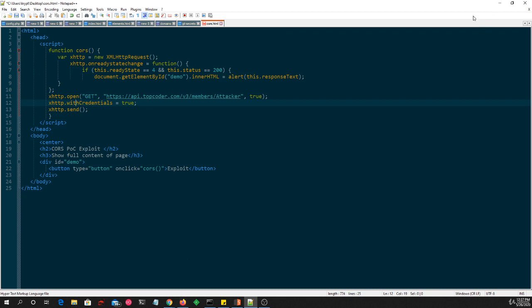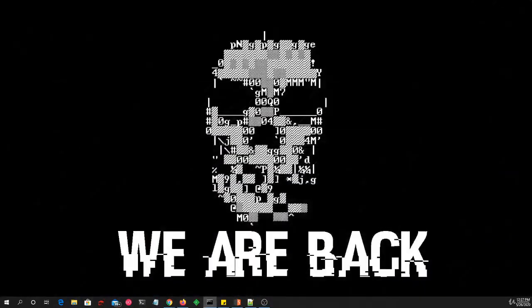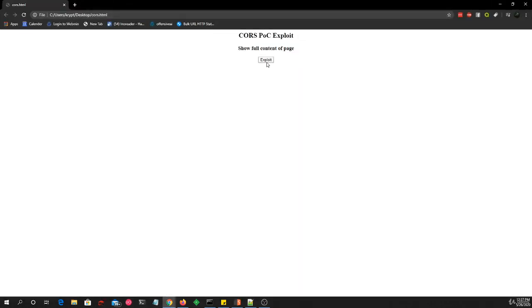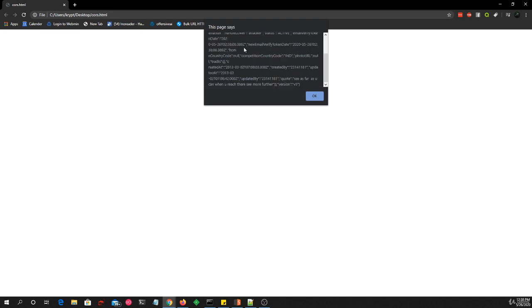Now, let's open this up in a browser. It can be any sort of browser. This one's the exploit there. So I open this up, and it's going to basically open up like this. If I click exploit, it's now going to pop up the information that we've fetched from that server.